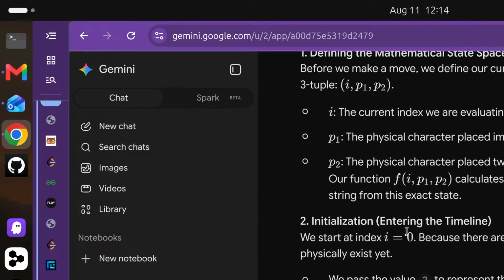Initialization and entering the timeline. I is 0 because there are no characters before index 0. P1 and P2 don't exist here, so we pass the value 2 to represent the empty or null state. Initial call: 0, 2, 2.